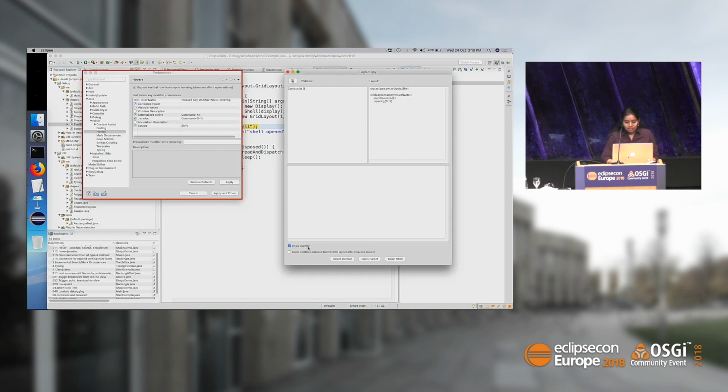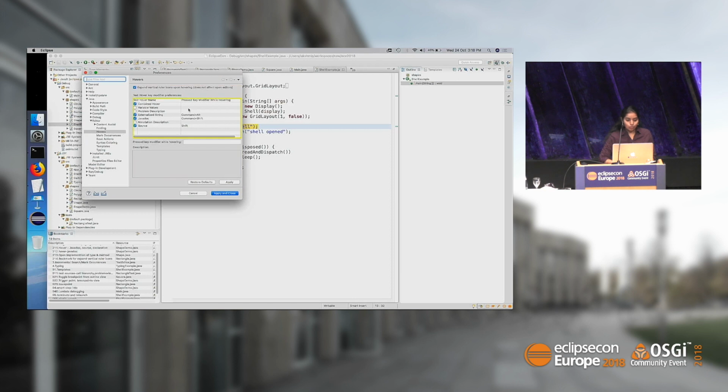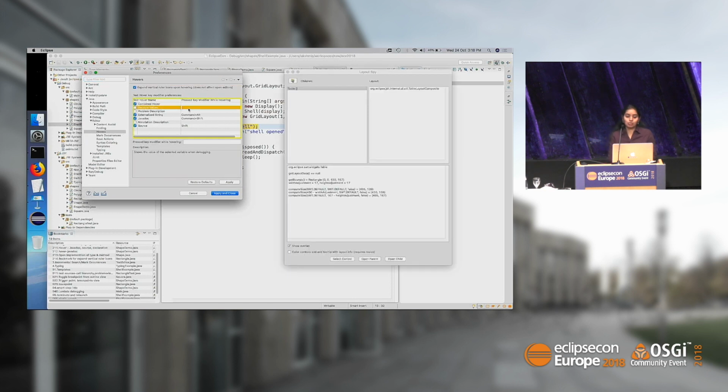Let me enable the show overlay, and here you can see the layout information and also other information related to the size. You can also select the control. If you want information about a specific control, you can select it here. It says that it's a table, and it also gives you all the layout related information. It's very useful when you want to debug the layouts in SWT.